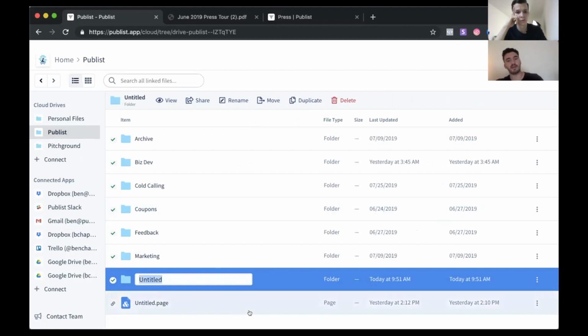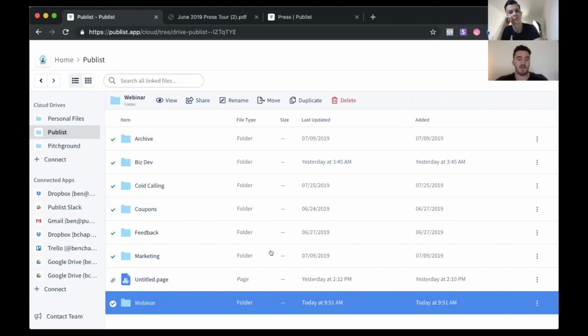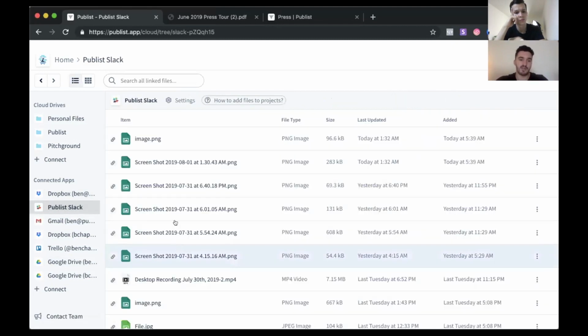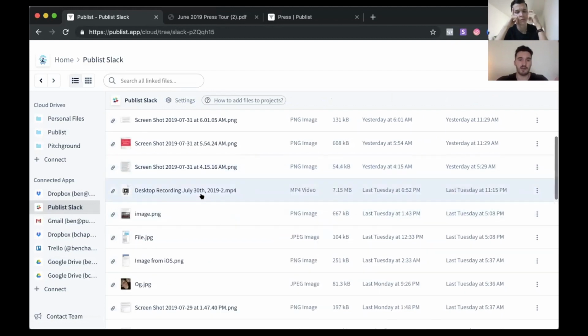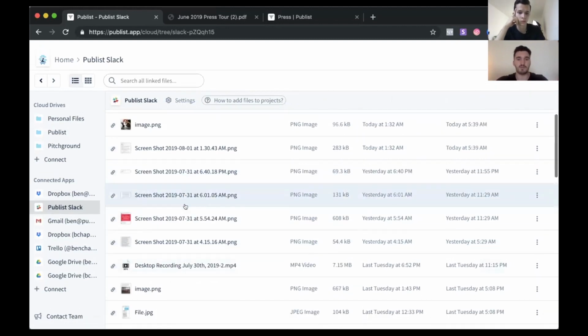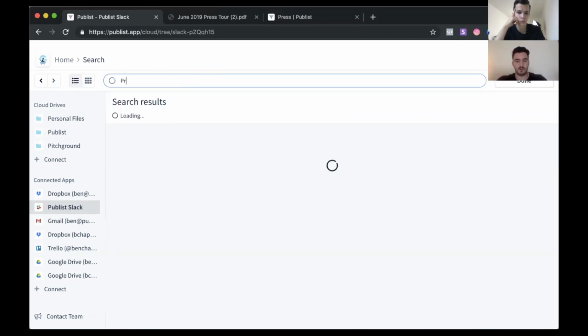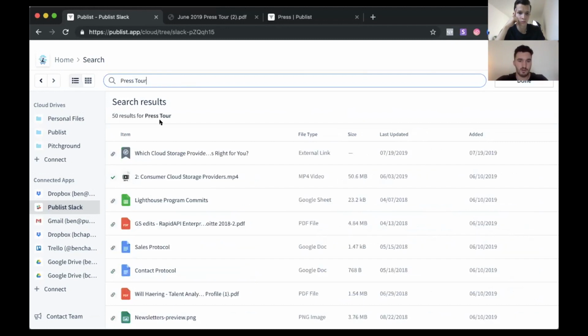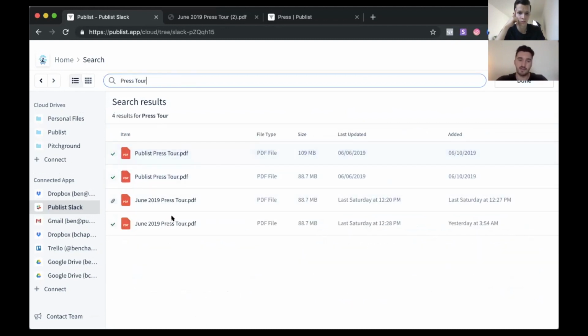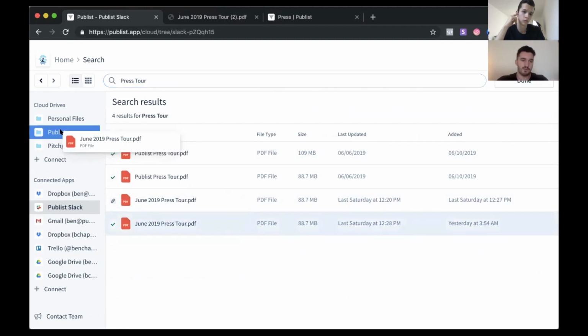Here we can make a webinar project. Next, I would go through my apps, and let's say for this webinar, we already went over that press tour. That press tour was sent to me in Slack, so I could just search for press tour, and I've got it here from Slack. And so I can drag that into Publist.